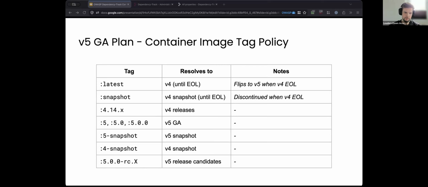Version 4.14.x, etc., like everything under version 4, will continue to point to version 4 releases, kind of self-explanatory. For version 5, we will have :5, :5.0, :5.0.0, and so on and so forth, going forward for version 5. There will be a 5-snapshot to separate the version 5 snapshot from the version 4 snapshot.